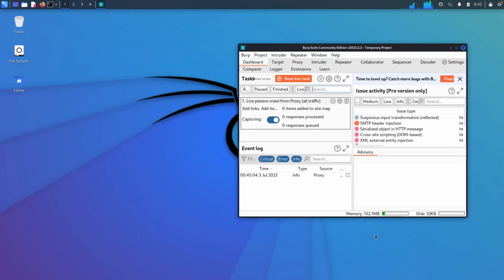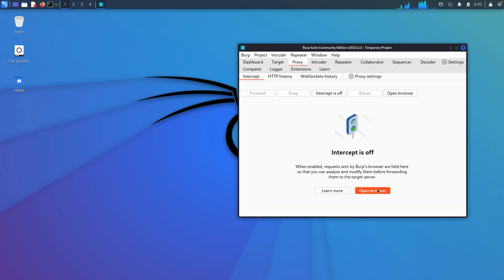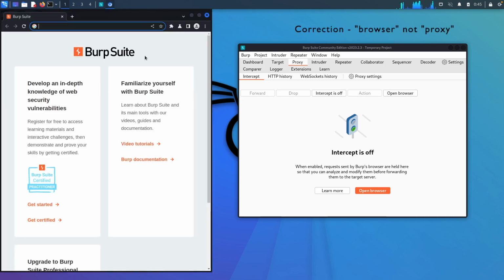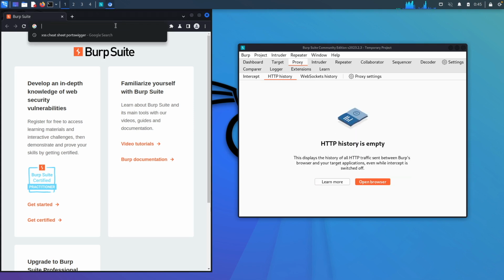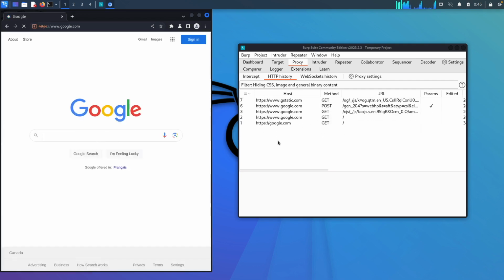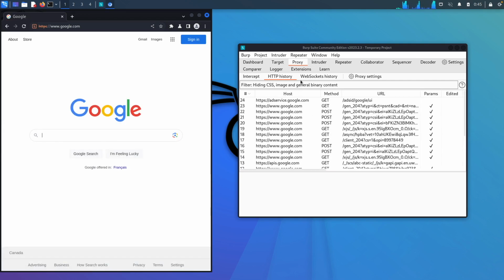Now, to spin up your built-in proxy, all you have to do is click on the Proxy tab and then click on Open Browser. And this is the built-in proxy that automatically sends requests to Burp Suite. So if we go to HTTP history right over here, and then let's say we visit google.com, you should see all the requests being intercepted in your proxy. So that's tool number one.